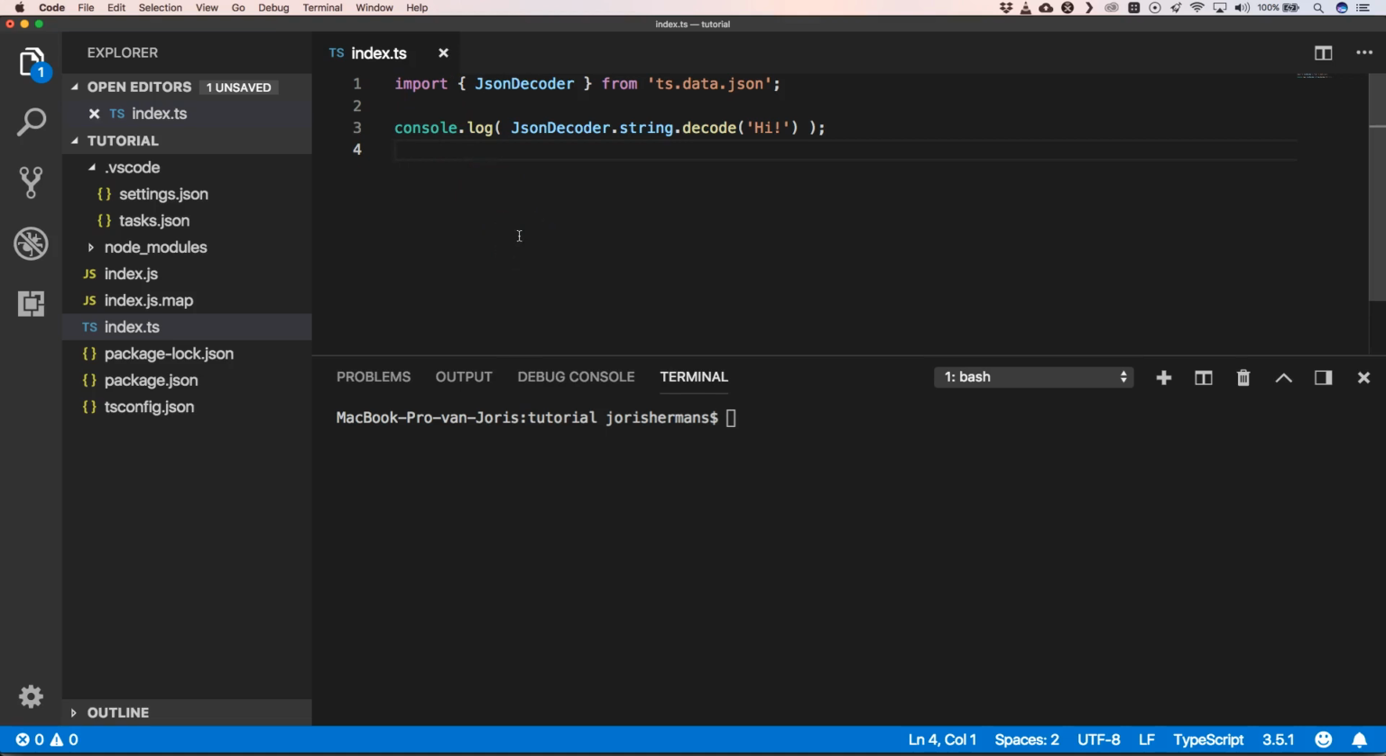Great. So let's build this. Nice. And now when we do node dot, we get OK with a value of hi. So it decoded it with the value hi. Basically the return object is an OK object. And when there is an error, we get an error object back from JSONDecoder.string.decode, right?